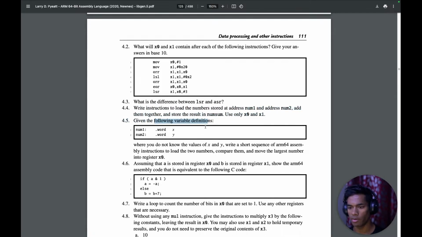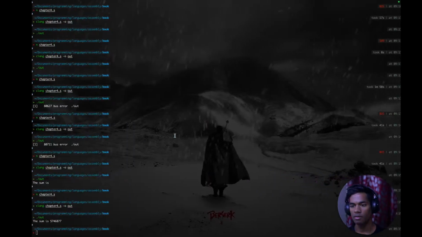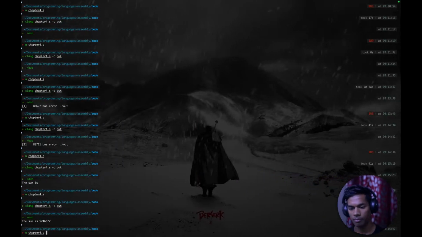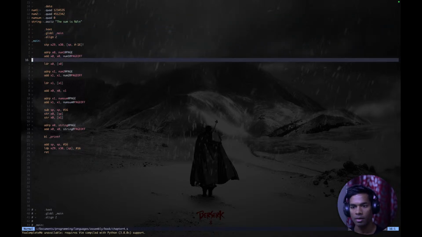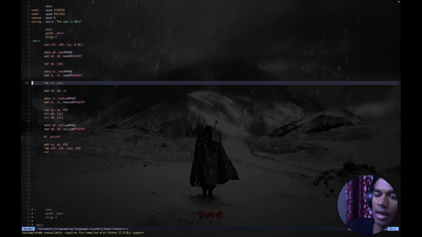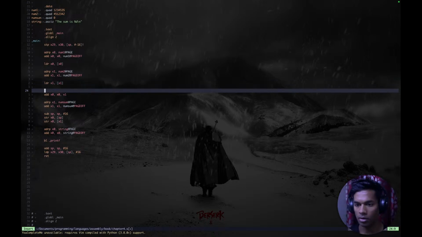Now, given the following variable definitions, where you do not know the values of x and y, write a short sequence of ARM assembly instructions to load the two numbers, compare them, and move the largest number into register 0. That is pretty basic stuff, just what we did here, like loading the values.